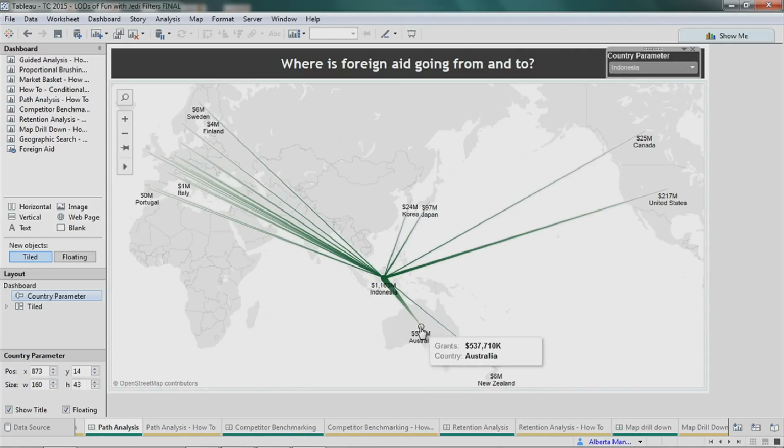And so you can see that Australia is giving the most, probably because it feels apologetic for all of the Australian tourists who go and drink excessively in Bali.